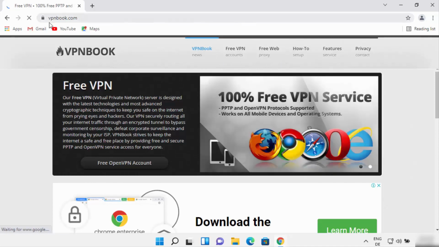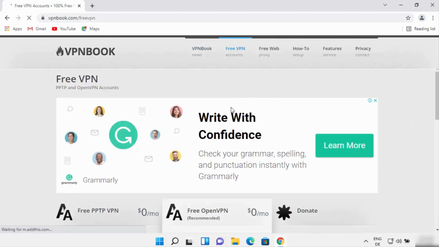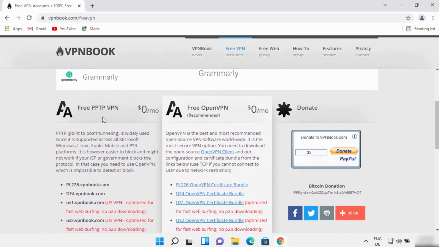So just click on the first link which will appear on the search result, and that will be vpnbook.com. And on the VPN Book website, you will be able to see this tab which says free VPN. So just click on the free VPN tab here, and you will be able to see this section here. So here you can find two different ways to connect to a VPN. The first one is free PPTP VPN, and the second one is by using free OpenVPN. So we want to connect to the VPN using this first method using our Windows 11.